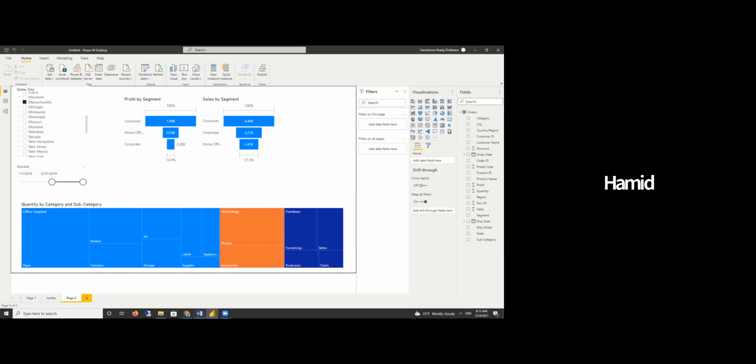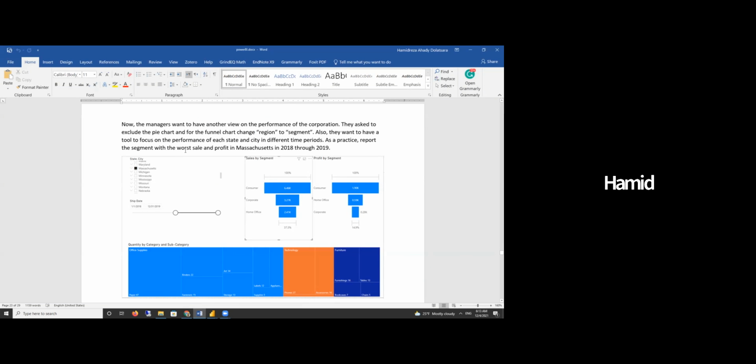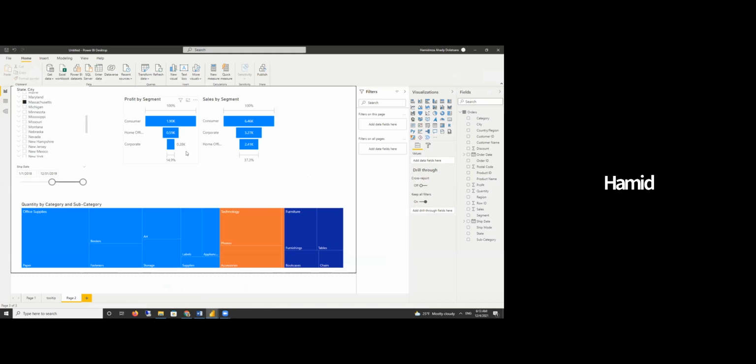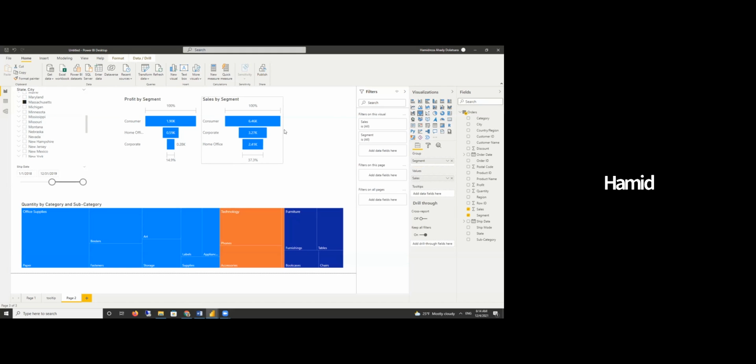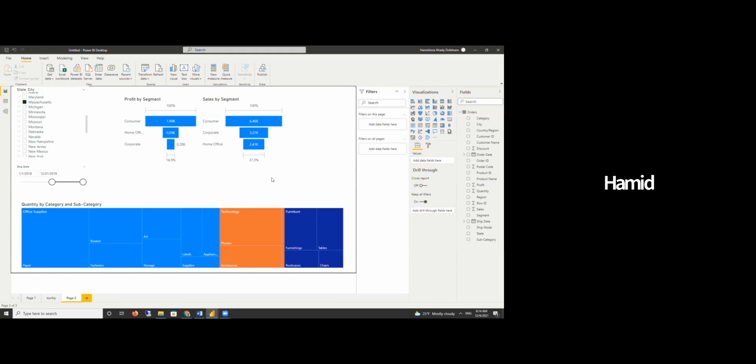That's totally fine. So, okay, as a practice, you put the segment with the worst sale and profit in Massachusetts. Corporate is the worst profitable, consumer is the most profitable. However, in the sale, the consumer still has the most sale, but in terms of profit, home office, you're not doing well. It is the least profitable segment in the state of Massachusetts between 2018 and 2019.